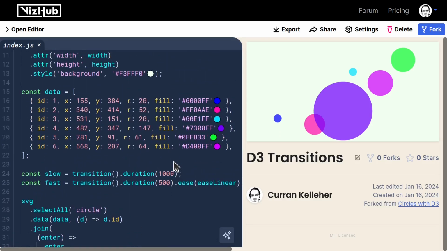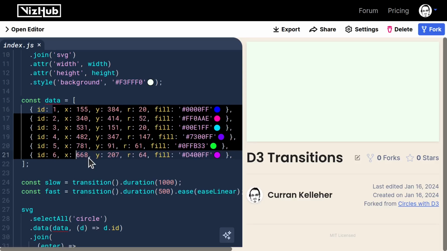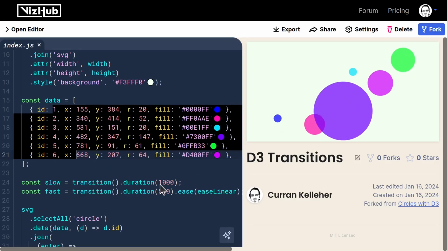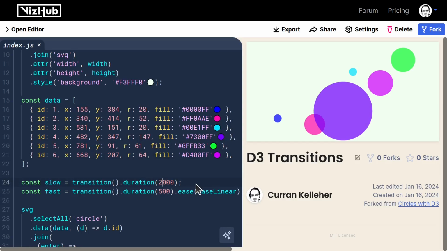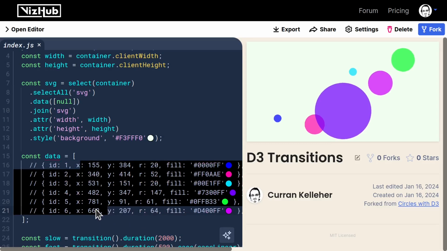And notice what effect that has. When they enter, now they all enter at different times. And we can tweak these values, like make it a little bit longer, make this delay a little bit shorter, to get a really nice effect.